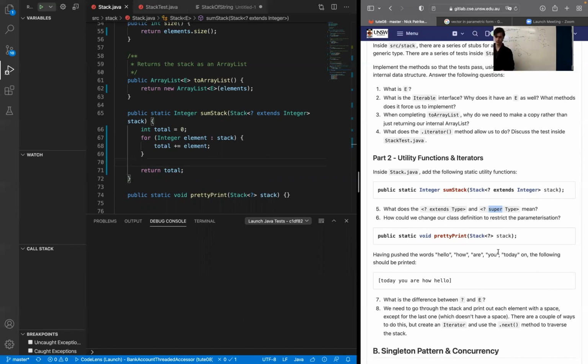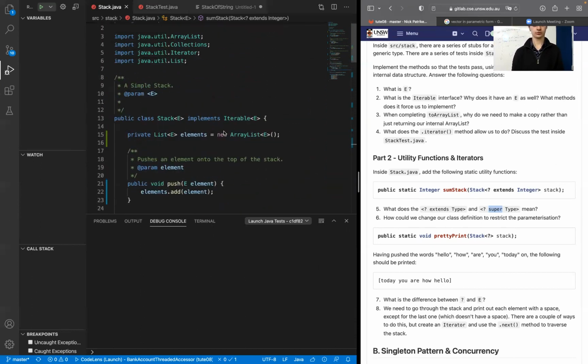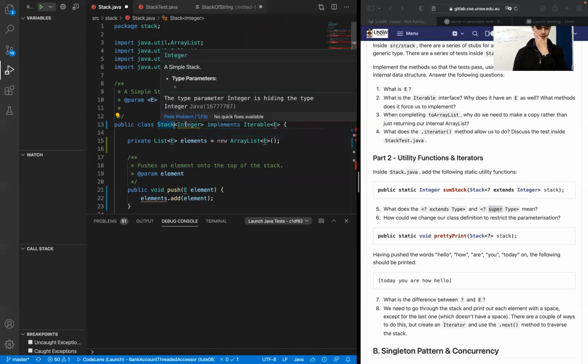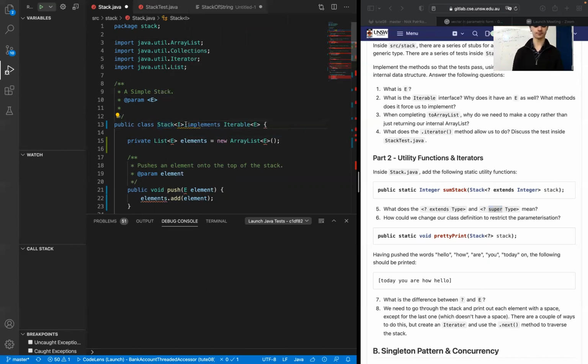So if we really wanted to, we said, well, actually, our stack only can contain integers. What would we change this to? No. I'll show you what happens if you do. The type parameter integer is hiding the type. Oh, this is like you've overwritten it. So it's like namespace stuff where you've overwritten variables. So that's not great. But it's not that. You can do something else.